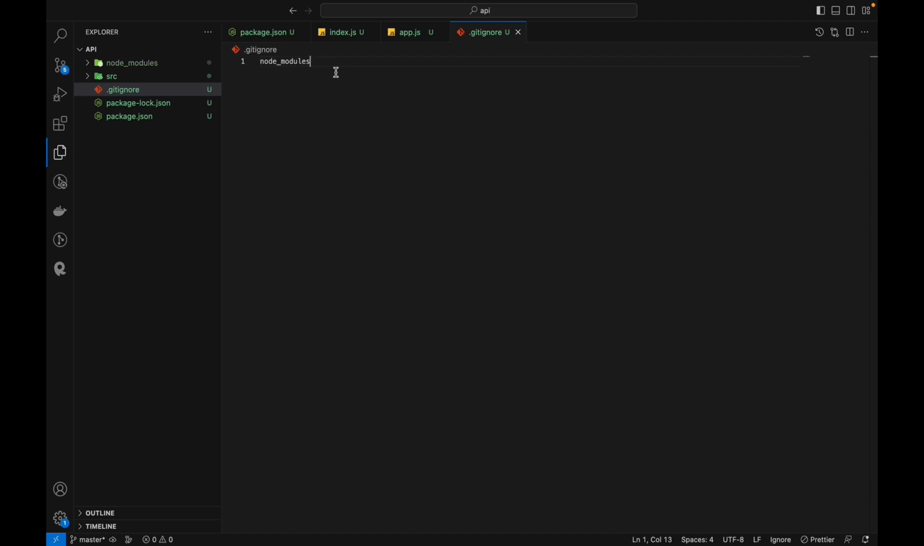Once you save this file, you can see that the node_modules folder is grayed out. Green means we have untracked changes. I'm using an extension in my VS Code called GitLens that allows me to see the files that have changed. Untracked files are green, modified changes are usually yellow, and deleted files you see in red.